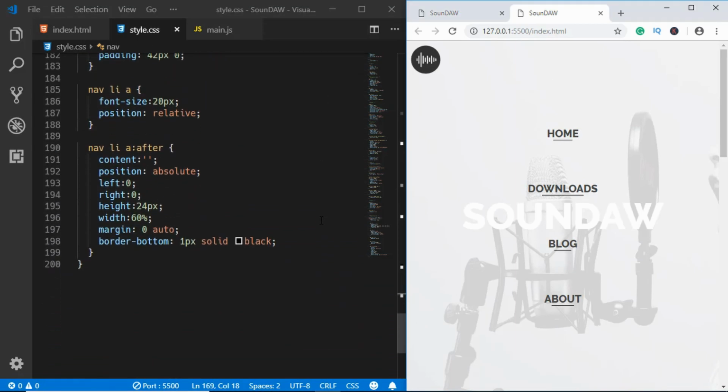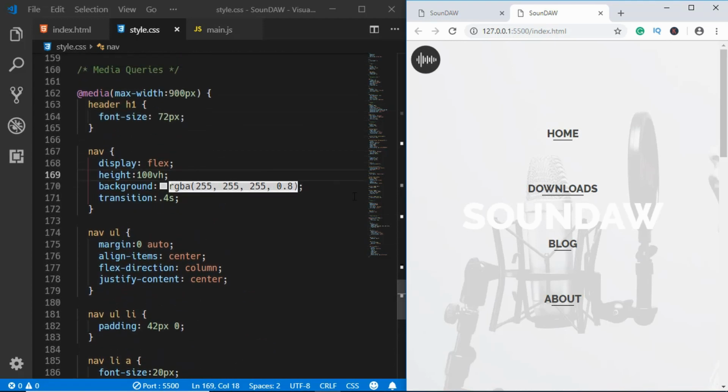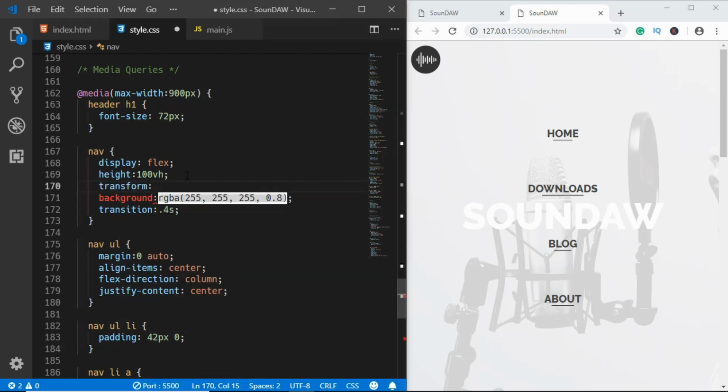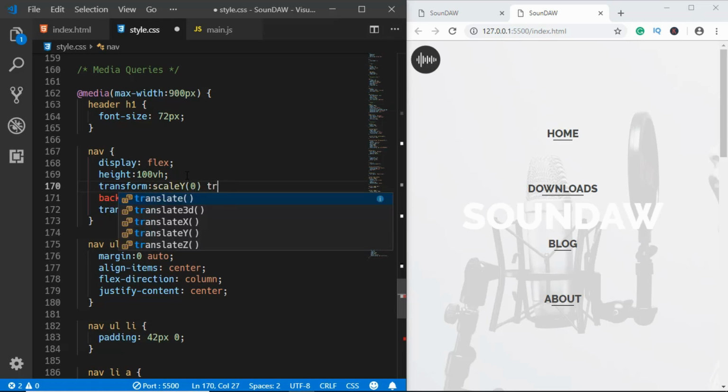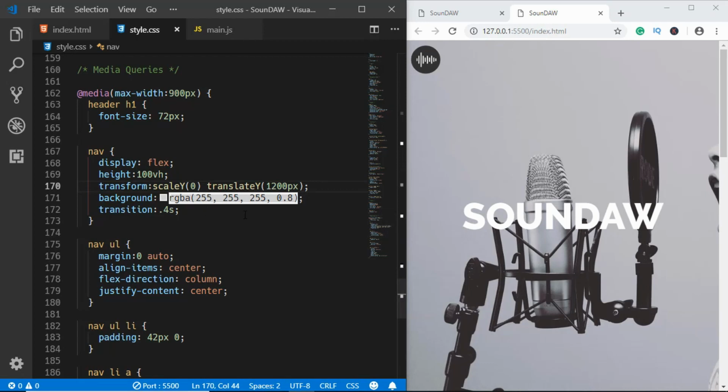Now we'll start styling the other sections of our home page. So first of all, we need to hide this nav menu. So what we'll do is we will set a scale y and a translate y to a specific value. So we will type transform, and then we will type scale y, and we'll set it to 0, and translate y, and we will set it to 1200 pixels. So now it is gone. Now when we click on the icon over here, we want it to be displayed. So we will do that later in JavaScript.